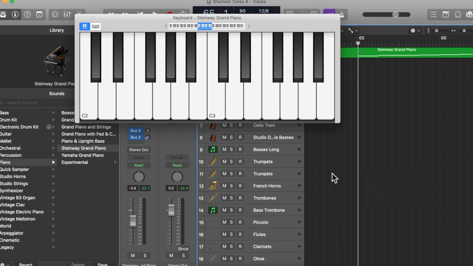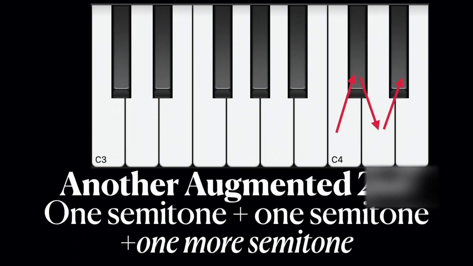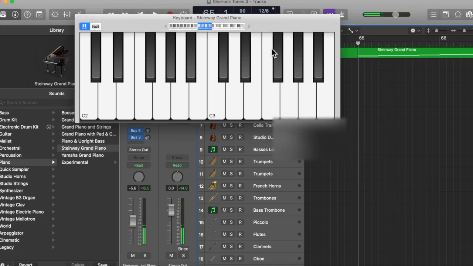Some people also use it melodically. It's cropping up quite a lot in movies at the moment because it's quite scary sounding. And one of the reasons why it sounds scary is because we've got what we call an augmented second interval. Now that sounds really terrifying, but it's not too bad. An augmented second interval is where we go one semitone, plus another semitone, plus another semitone.